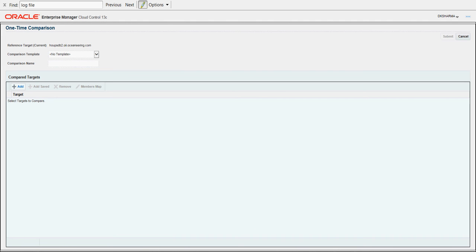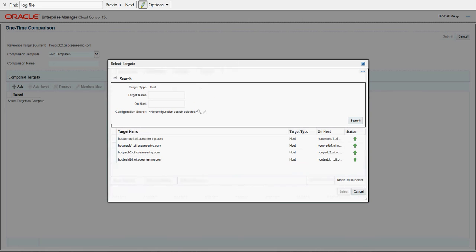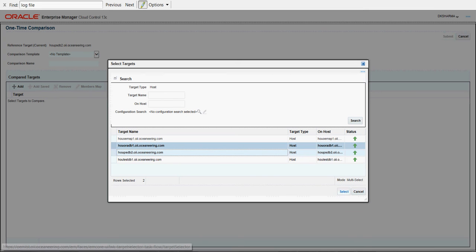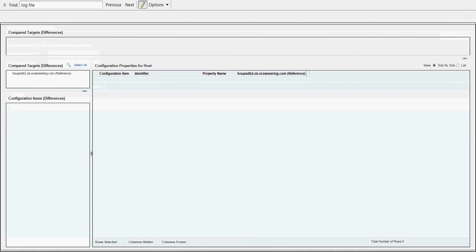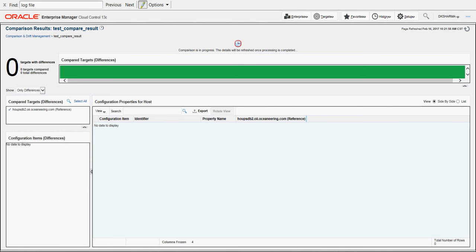You will get a new page. Click on add. Here you have to provide the targets which you want to compare. It's a multi-select window, so you can hold control and select the targets you want. Let me select these two servers. It asks whether you want to use any template or not. I'll use the default host template and give it a test compare result. I'll submit the job. It will take some time, and thereafter it's going to present me the comparison report.